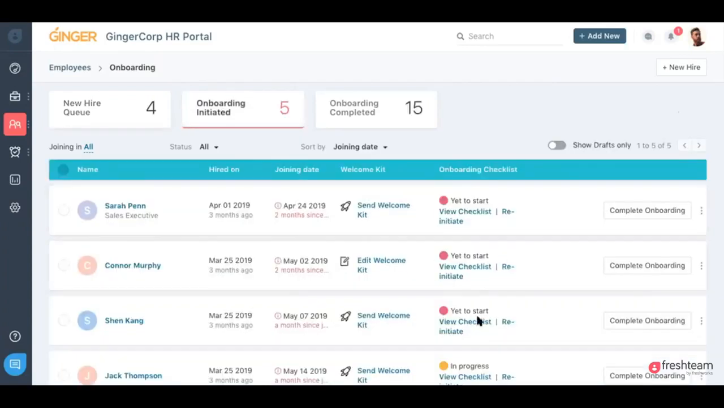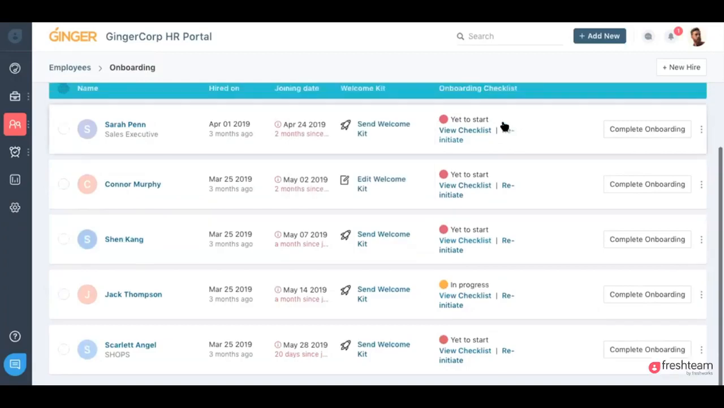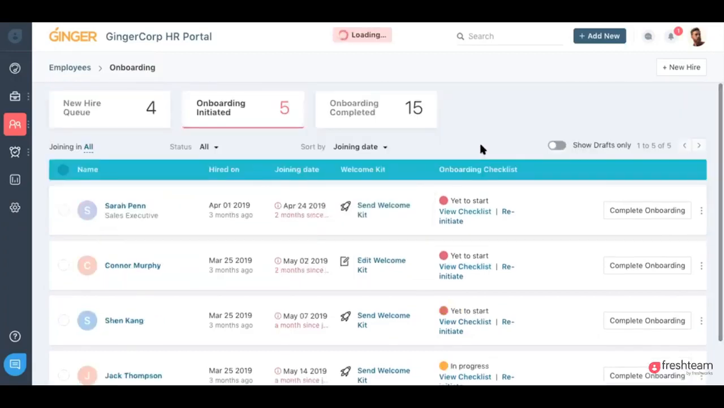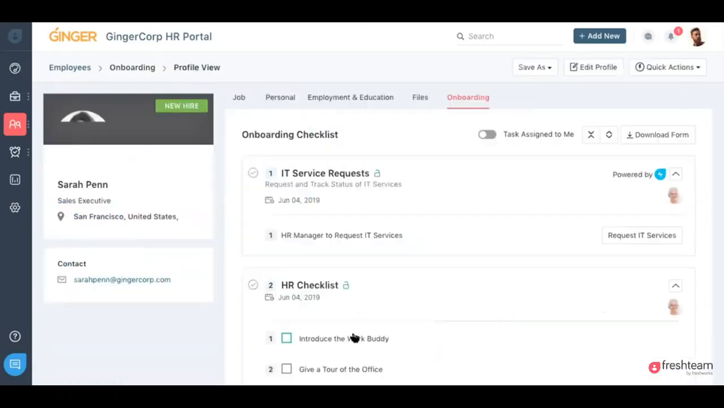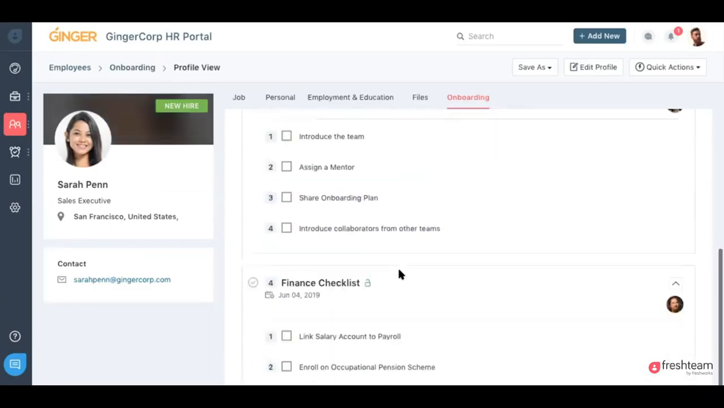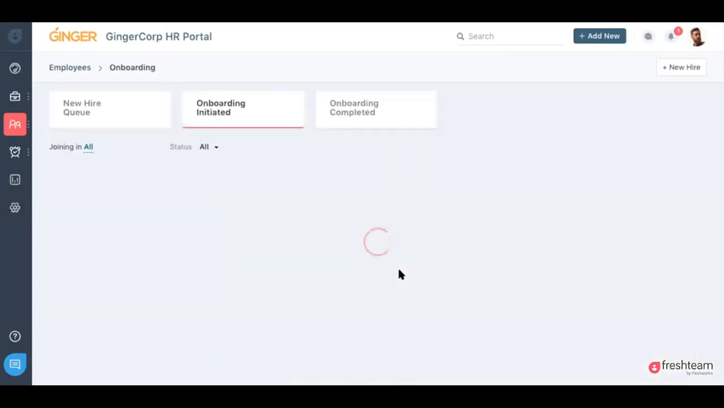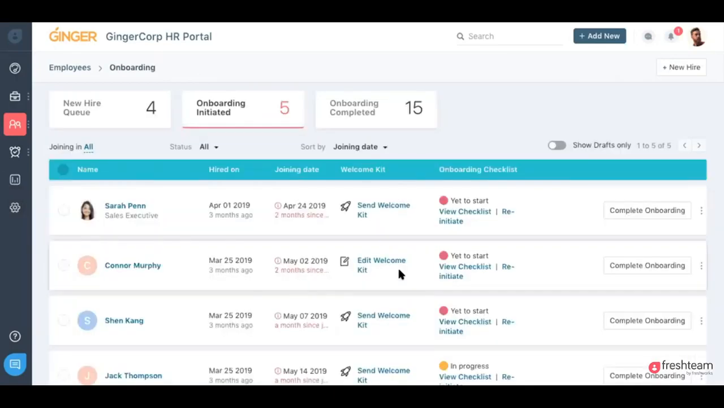At any point after initiating onboarding, you can track the status of onboarding checklist by clicking on View Checklist. This will give you an idea of what's done and what's not. After all the tasks are completed, you can click Complete Onboarding and add the new hire as an employee.